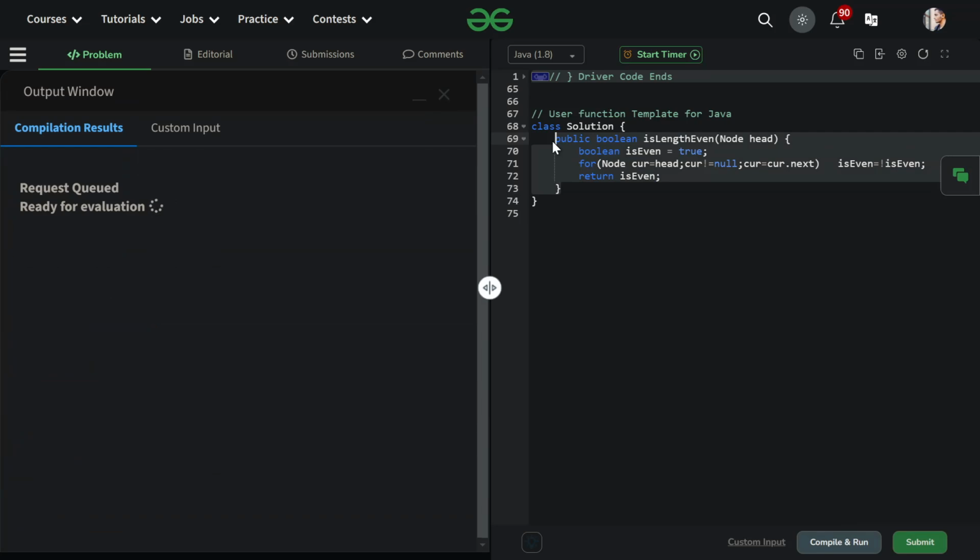In between, let's talk about time and space complexity. In this function, the time complexity is order of n and the space complexity is constant.